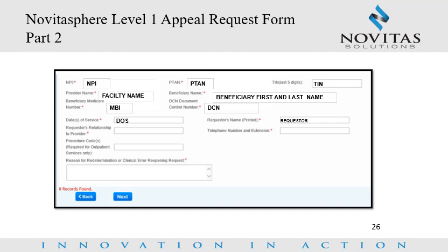Requester's name, requester's relationship to provider, requester's valid telephone number, procedure code in question. Reason for redetermination or clerical error reopening request. If you like, you can add your email in this field, but keep in mind it only allows 250 characters. Once all the fields are complete, click on the Next button.